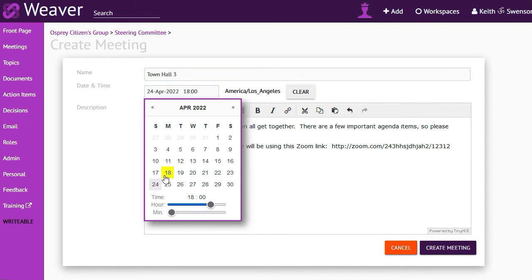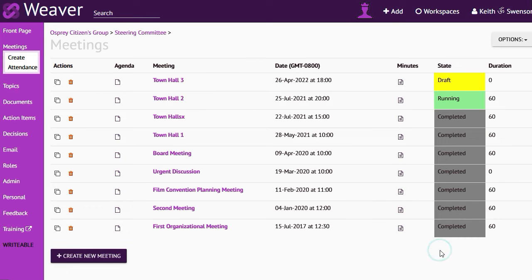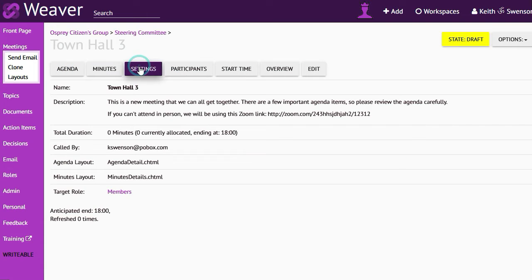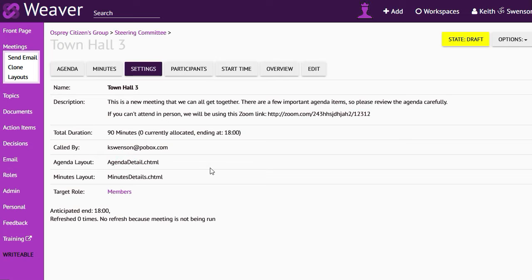So let's just go ahead and set this up for 6 o'clock on the 26th. That'll set it for that time. And let's create the meeting. So Town Hall 3 is here. We access the meeting by entering it like this. You'll start at the settings. This is where the name, the description, you can put a total duration in here if you're expecting it to be a 90-minute meeting. That allows you to communicate that.